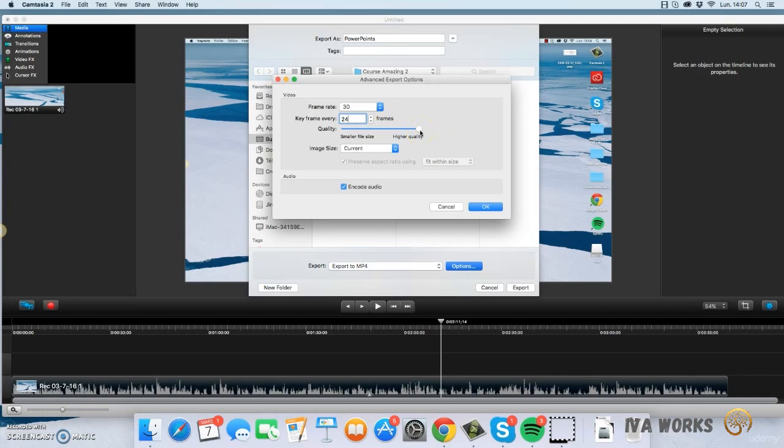But if you can't afford to have five 5-minute videos that total 2 gigabytes, if you can't really afford that, then go with smaller file size.